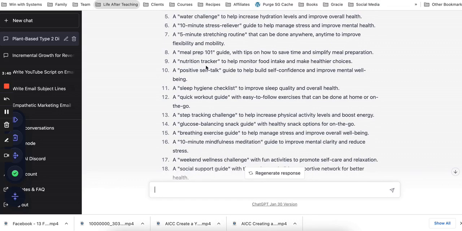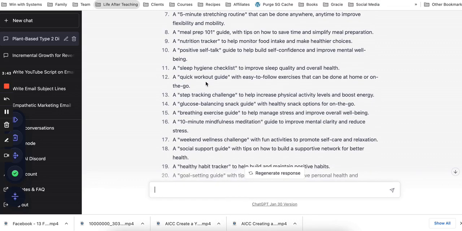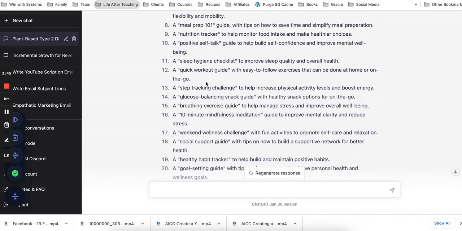Meal prep guide, nutrition tracker, positive self-talk. So some of these things are pretty general and not really what I'm looking for. This one, sleep hygiene, I don't know what that means. And so that's interesting to me. Like the name of it is interesting.